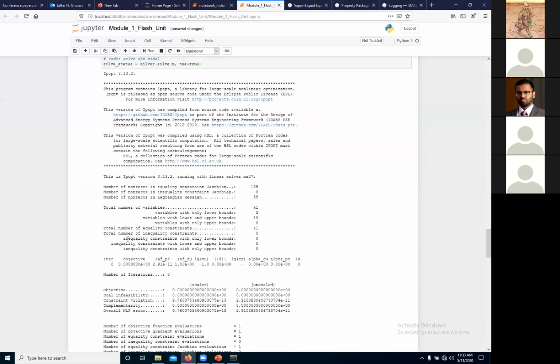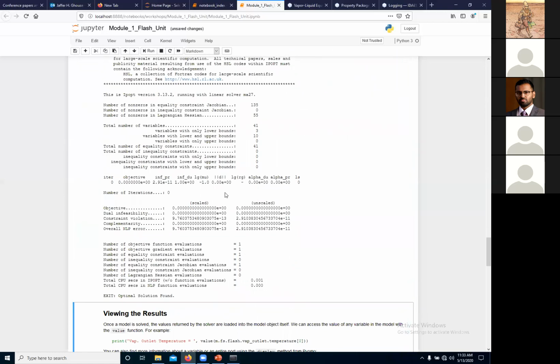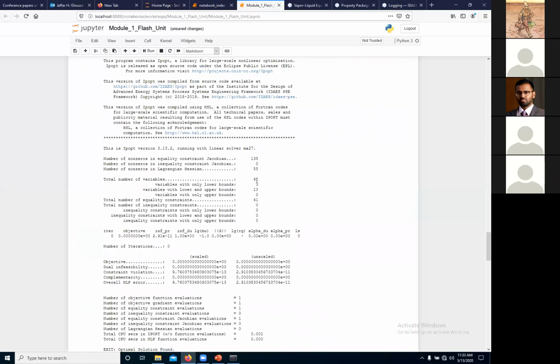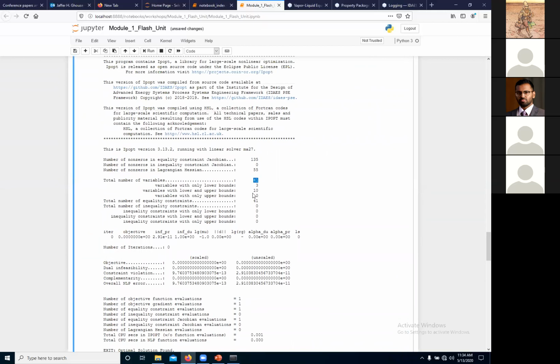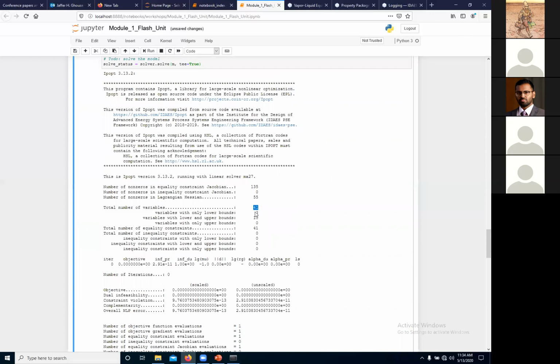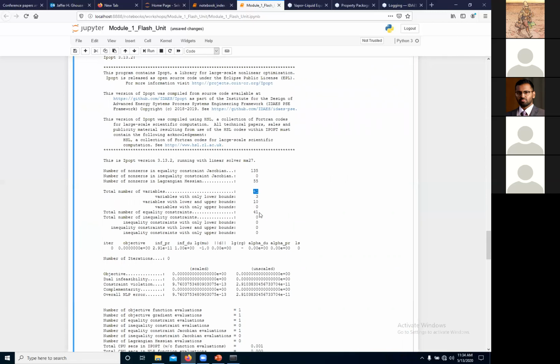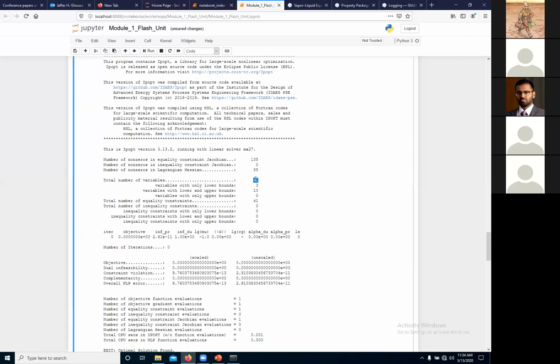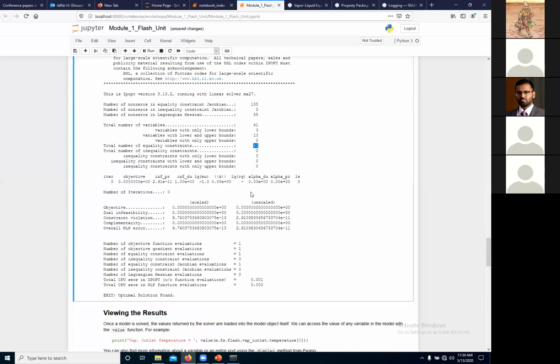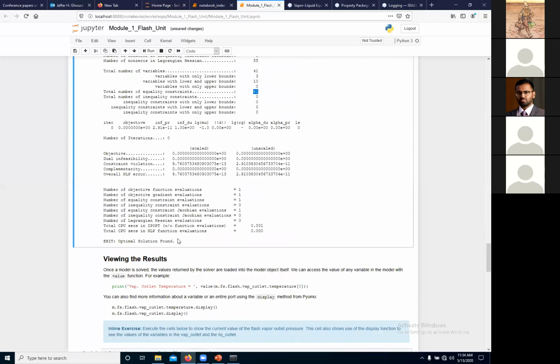Right, so Bethany pointed to this, but let me just reiterate. Every time you solve in EO mode, if you think you're solving a square problem, it's always good practice to look at this and be sure that you're solving a square problem, or that you see the same number of degrees of freedom that you expected. So that's that. And then the optimal solution, the solver output is clean.